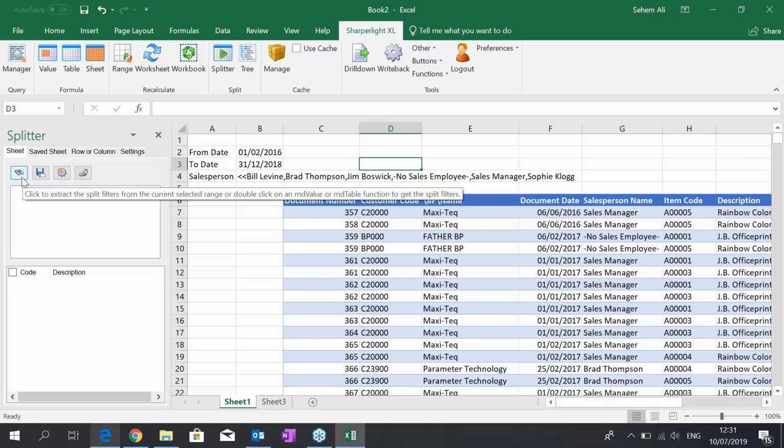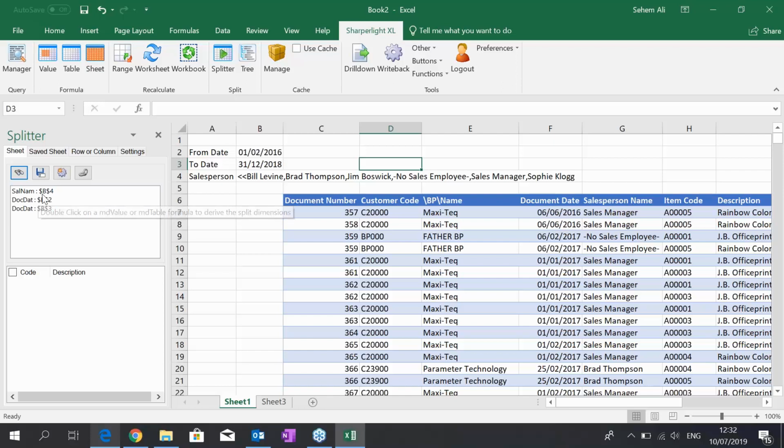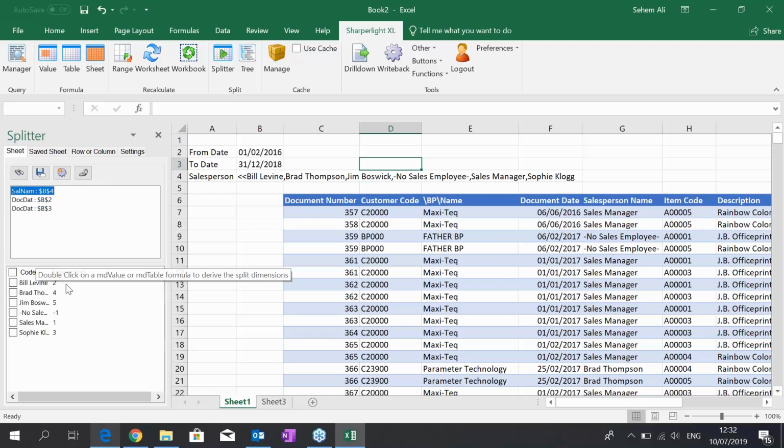So if I click on extract the filters, it will basically do so based on the filters I've created. In my initial query, as you can see, I had my from date and to date, and I had my salesperson. I'll do it based on the salesperson, because that would make much more sense on my end. I'll select all the salespeople to split based on that, and tell the system to create a split button for me.